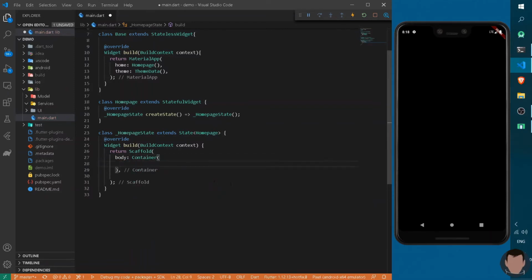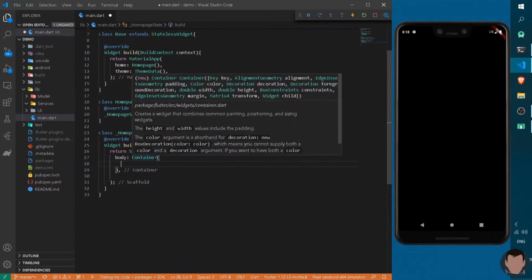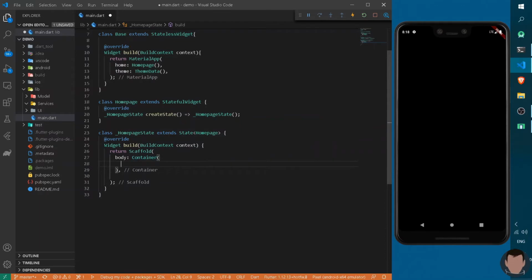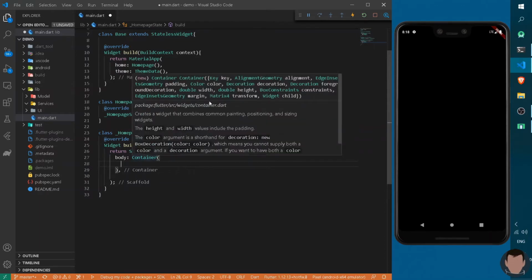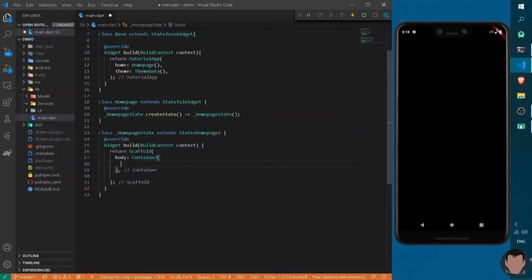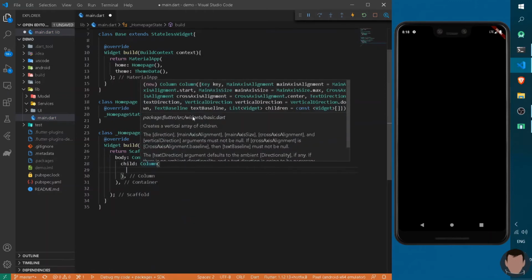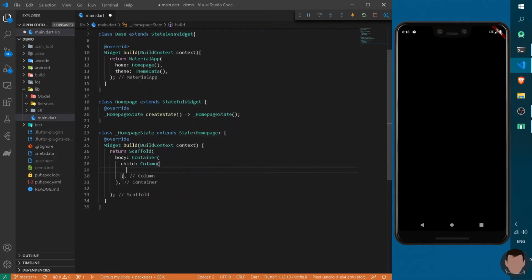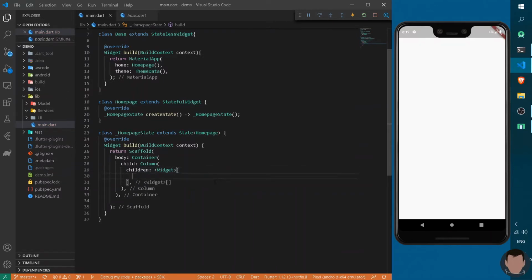Now to check all the parameters that a particular widget takes, you can just hover over that widget and you can see all the parameters which you will be inserting in the widget. So it will take a child, that is a widget child. So you can give here child and the child can be a Column. Similarly, you can see its parameters by hovering over it, and the Column will take children, that is a list of widgets. So you can just type children, that is a list of widgets, and add a widget here.